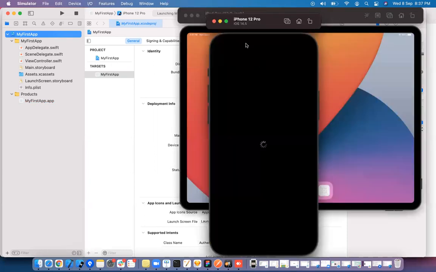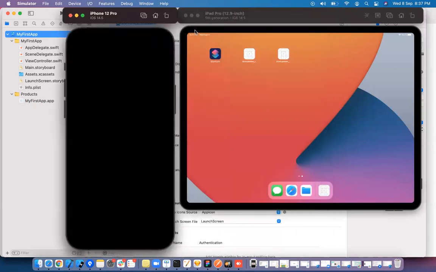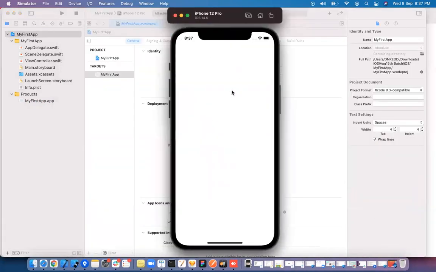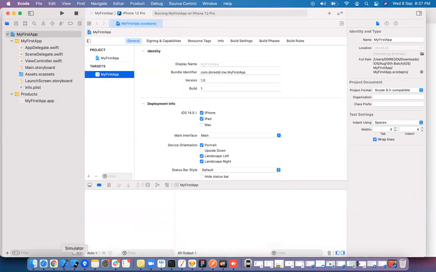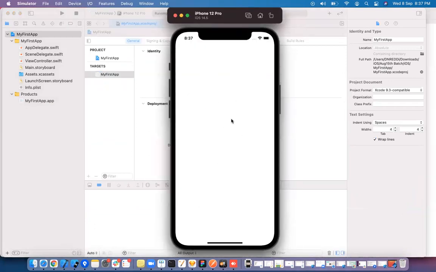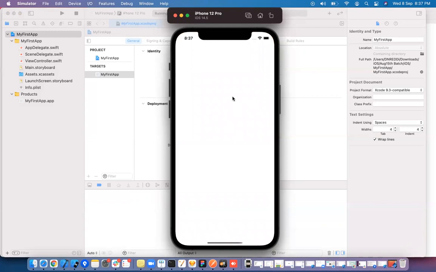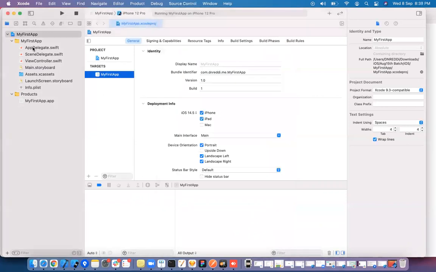The simulator is about to launch. Let's see what we see by default here. Actually, it simply displays blank. Yeah, it is already launched. My first application, which is empty, there is nothing. So it simply displayed blank. Okay, let's move to the files which we have got here.